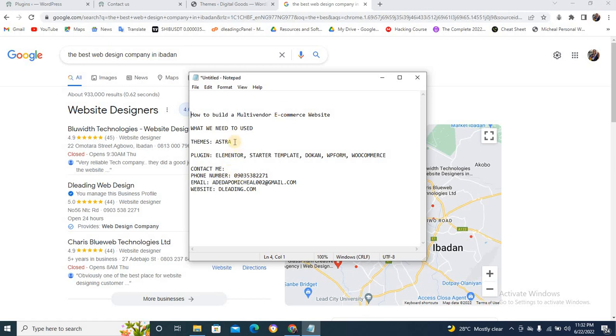So what do we need to build this site? We need a theme and a plugin. Which theme are we going to be using? We're going to be using Astra theme. And what are the plugins that we need to design this website? These are the major plugins we need to design this website.